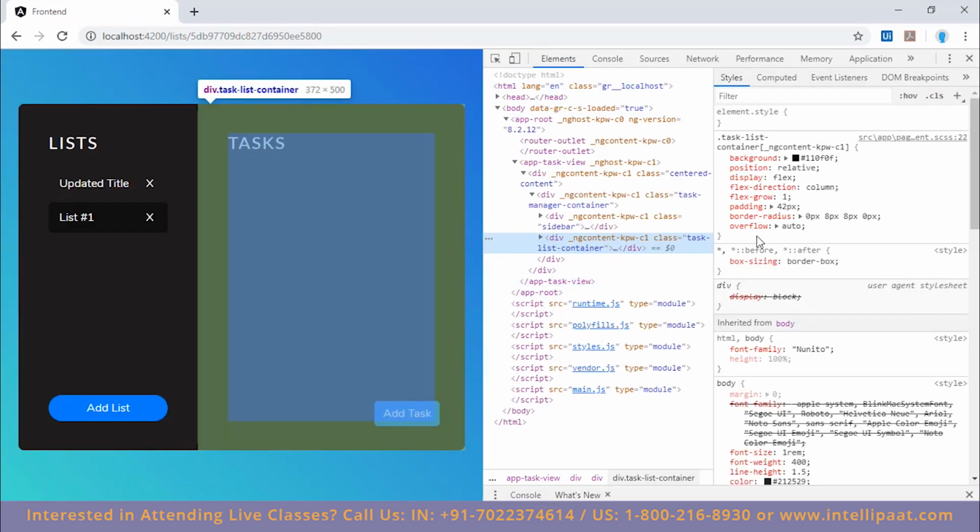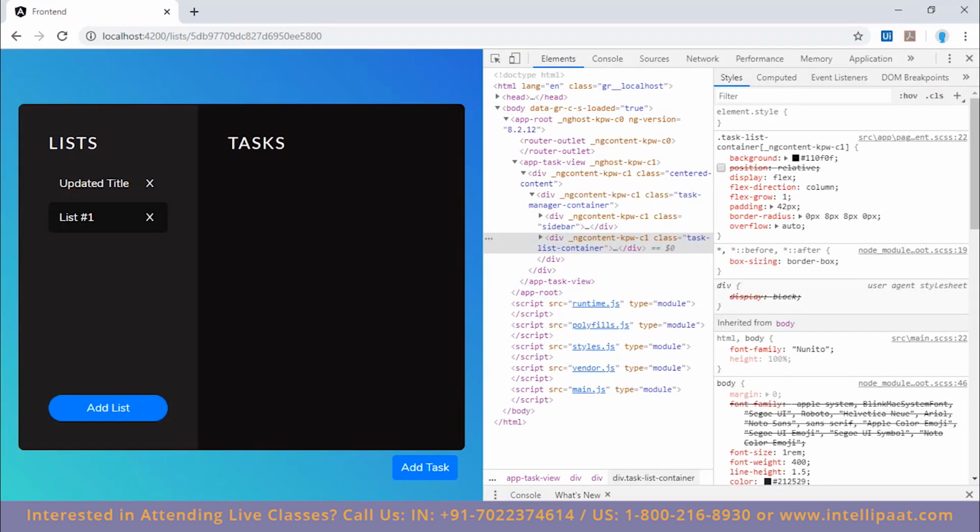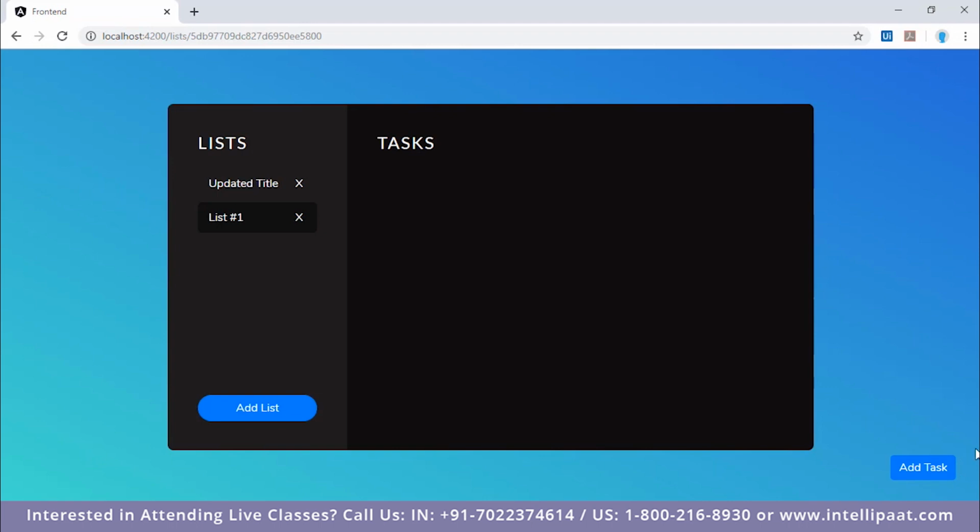So this is the container relative positioning. If I remove this, it is still 35 pixels from the bottom and 35 pixels from the right, but it's positioned at the bottom right relative to the HTML page's body instead of the task container. But since we want it relative to the task container, we have put relative positioning on that.